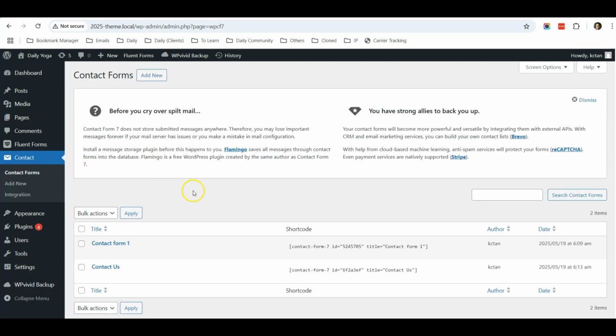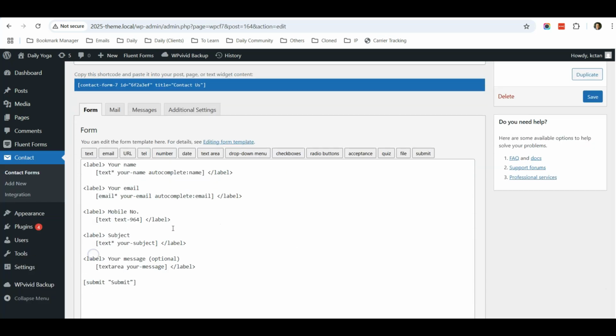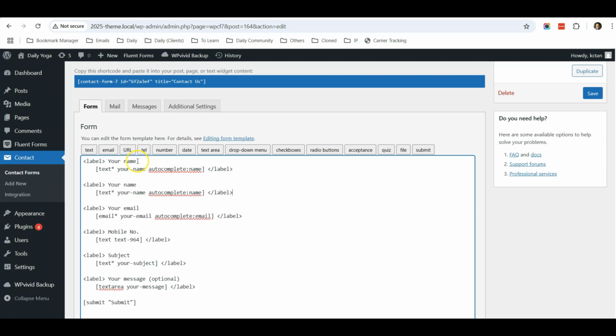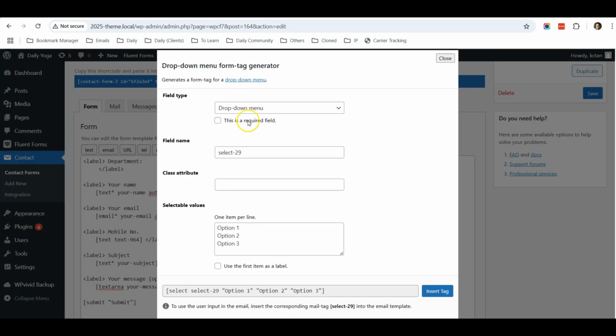So go to contact forms, go to the contact form that you want to edit. Okay, so we are going to copy the first one and paste it below. And for example, we can type in department. And I'm going to delete this shortcode and replace it with a drop down. So I click drop down. This is a drop down. Option 1 is sales department, for example. Option 2 is marketing. Option 3 is support. Okay.